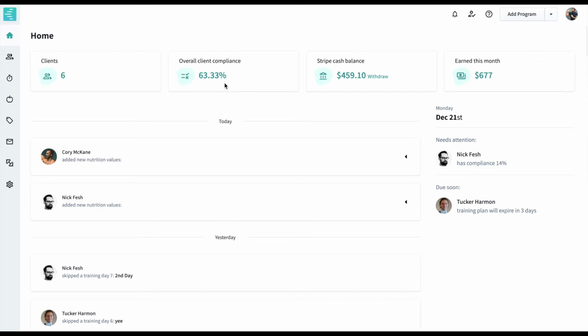We also highlight this on the right side of your page, as well as underneath today's date in the Needs Attention section. Clients that have a low compliance will all appear here. Below that is the Due Soon section. This will inform you of any clients that have programs ending within the next 7 days.